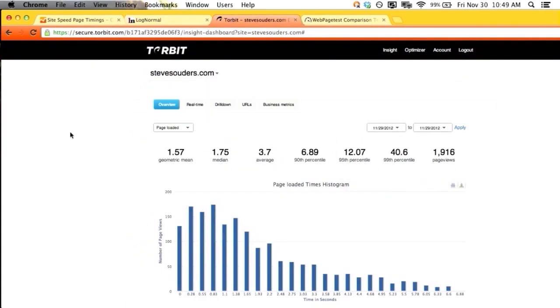And I have all three of these running on my website just so I can keep track of what the performance numbers look like. So here we can see it's quite a bit different. Here they have a median of about 2 seconds and an average about 4 seconds. So that seems quite a bit faster than what Google Analytics was reporting. So that's a little troubling. It would be good to go in and figure that out.